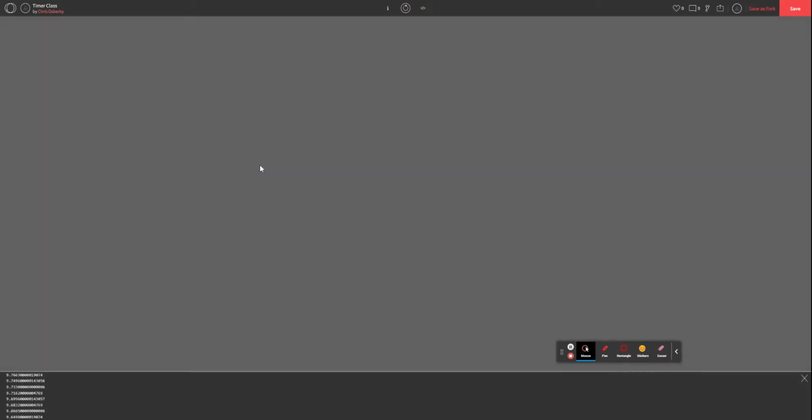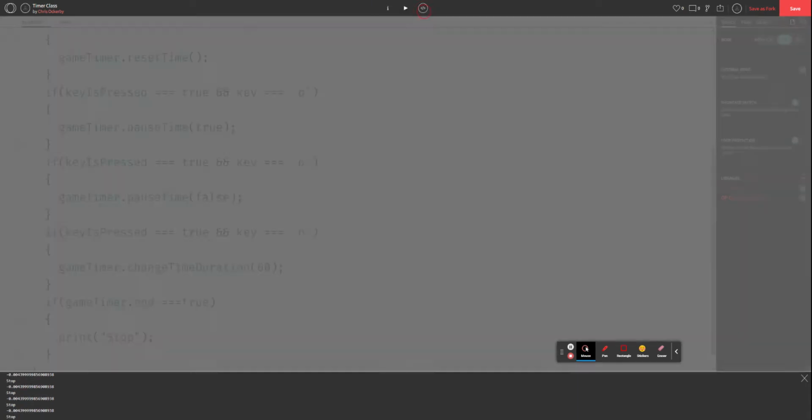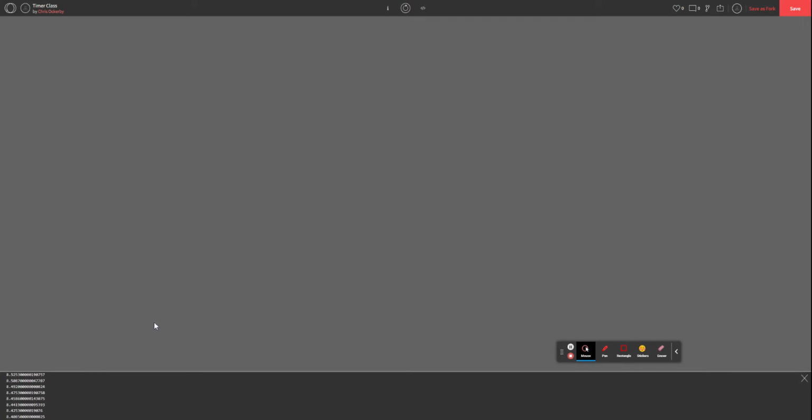Have a look if that works. Counting down, counting down, counting down. Hopefully, when it gets to 0, the timer will stop. Boom. Yep. As soon as it hit 0 or less, it stopped. And it's saying stop continuously. That's good.